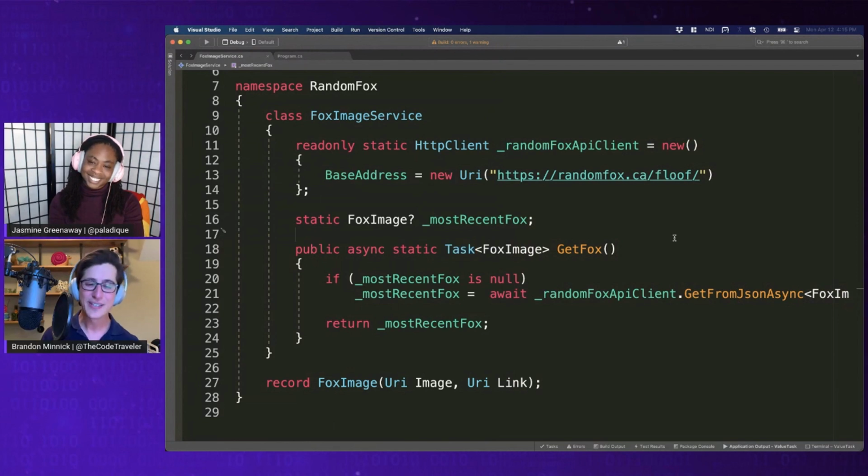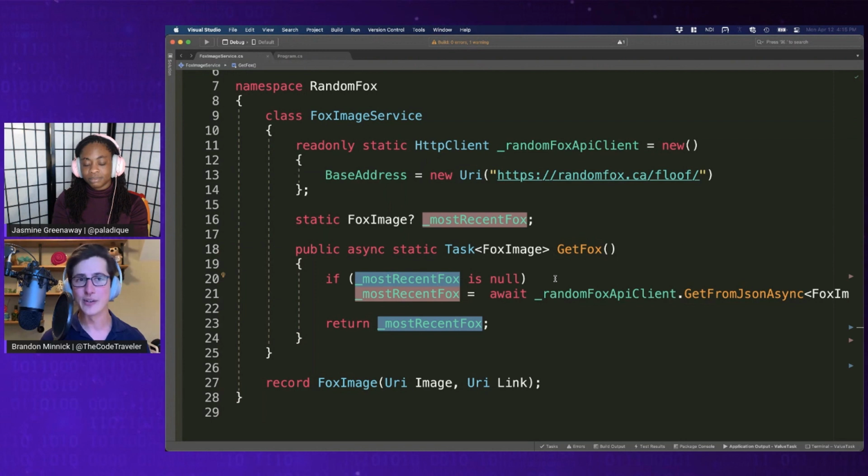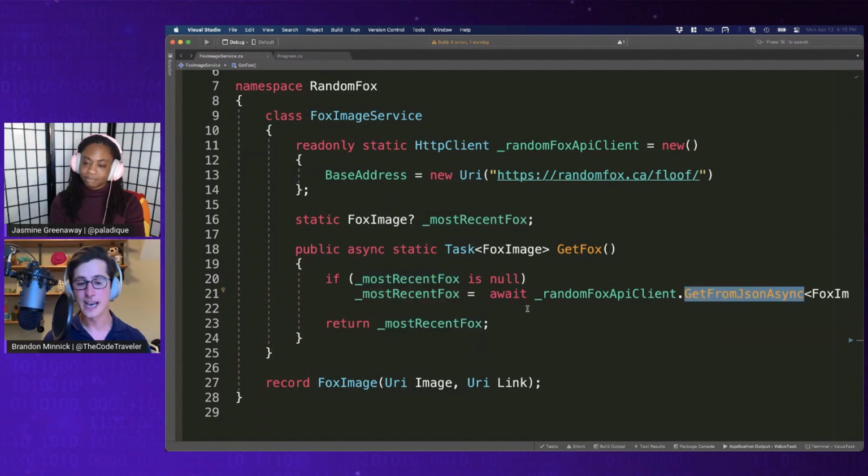Now, the code here that we're going to focus on is this async Task method called GetFox. And this method will first check to see, have we already downloaded an image of a fox? And if we haven't, so if mostRecentFox is null, then we will call that API. And that's where we use async await. So we await the call for that API, initialize mostRecentFox, and then we return it back to the caller.